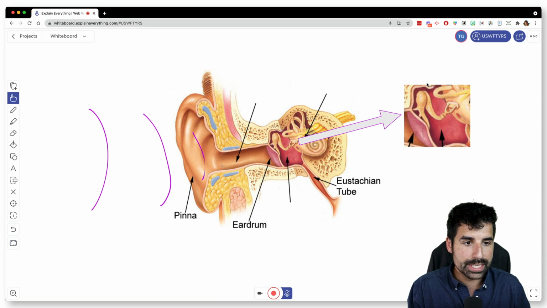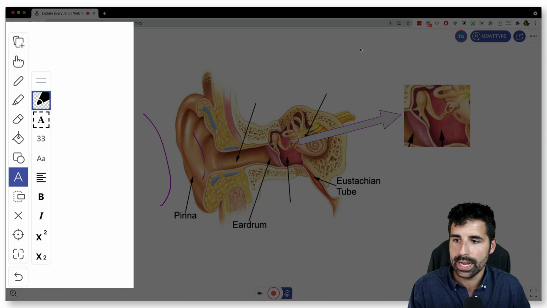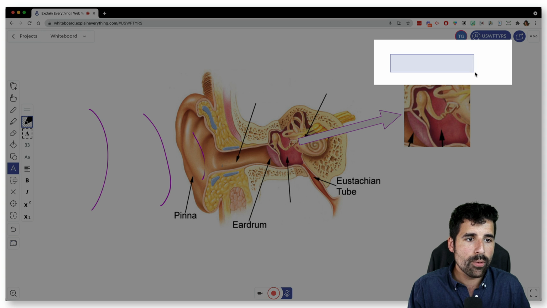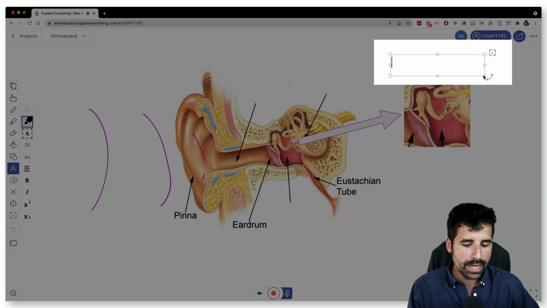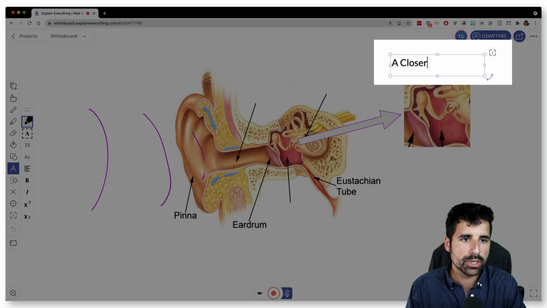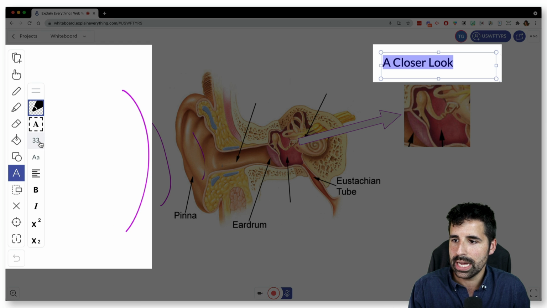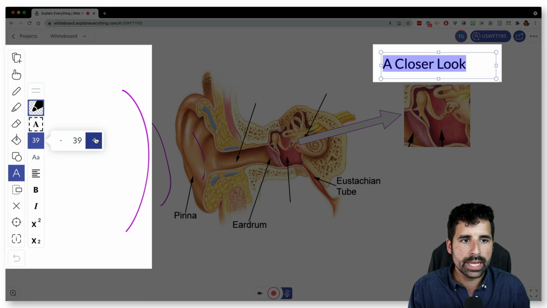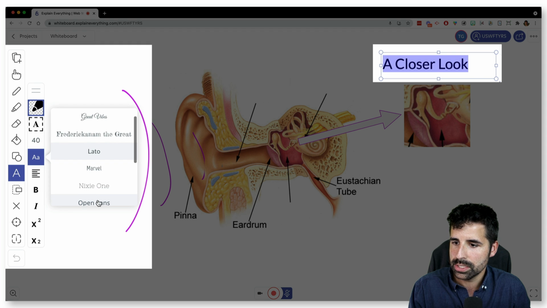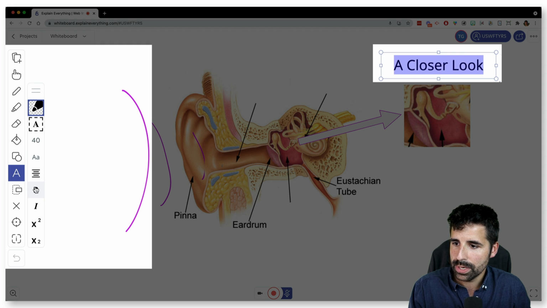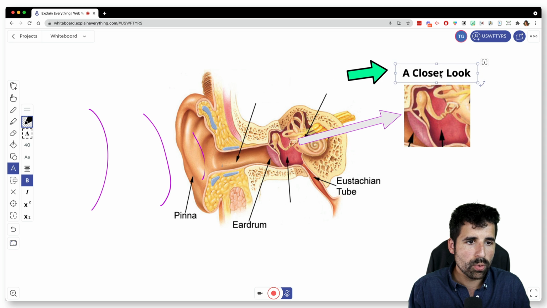And I want to label this section so students know what we're looking at here. So I can use the text tool right here, click and drag where I want my text to appear. And I'm just going to type in a closer look. And you can do pretty much all the word processing stuff when you highlight it that you can normally do in any word processor. If I want to change the font and the centering and make it bold, and then I can move it where I want.